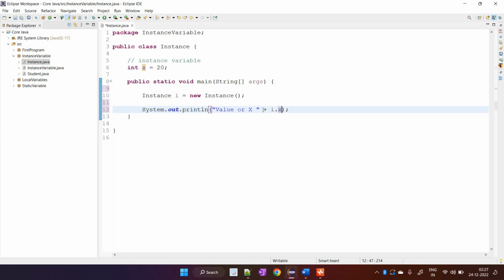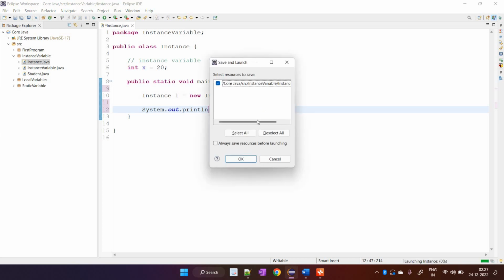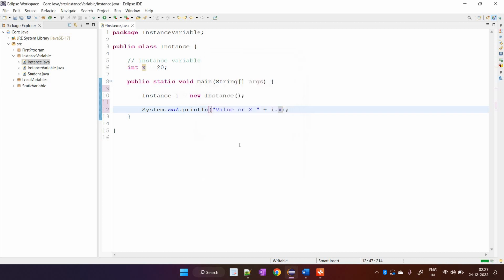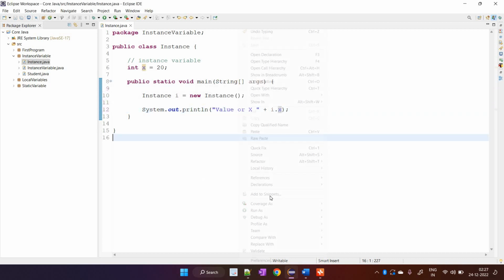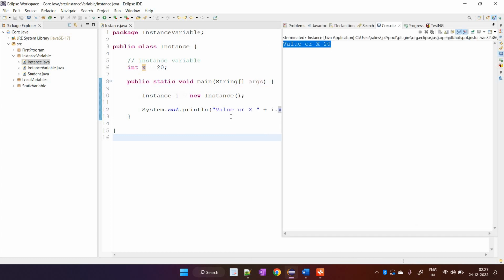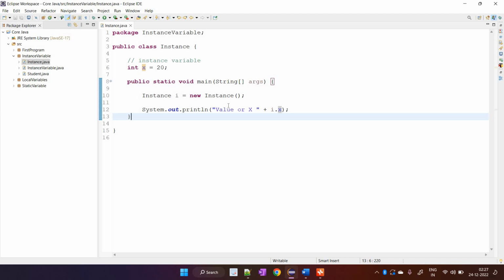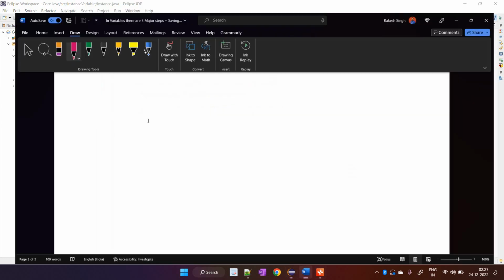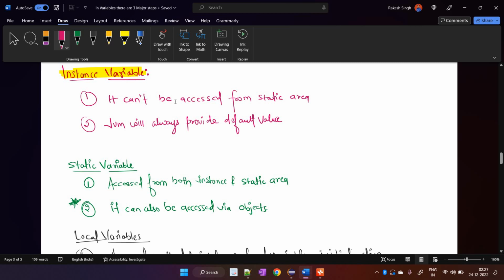So how do I execute? F11. I'll save it and run as Java application. Here it is, value of x is 20. This is what I wanted to say. Our first point is clear: the instance variables cannot be accessed from the static area.